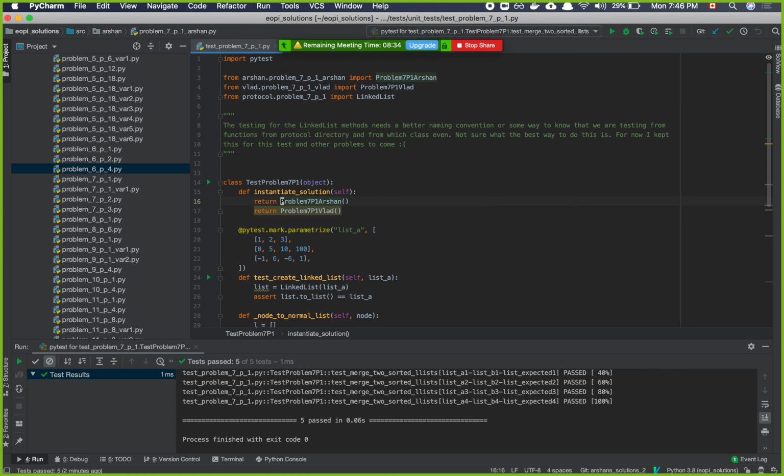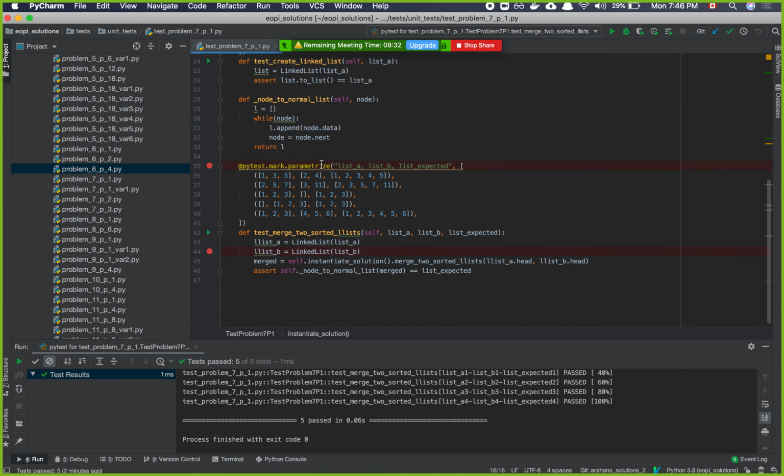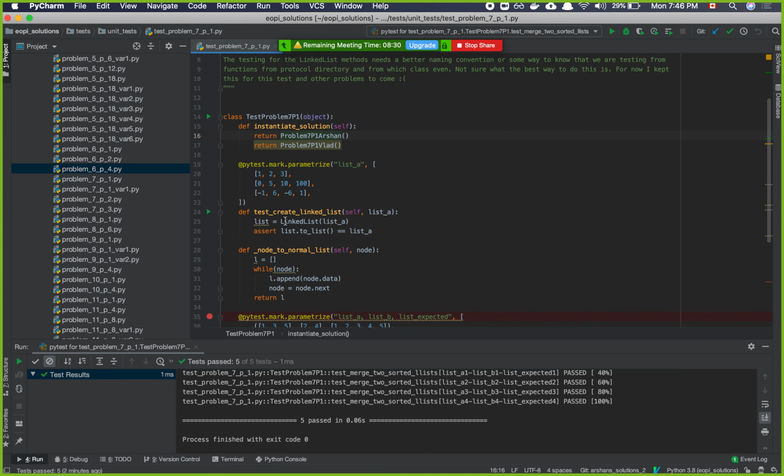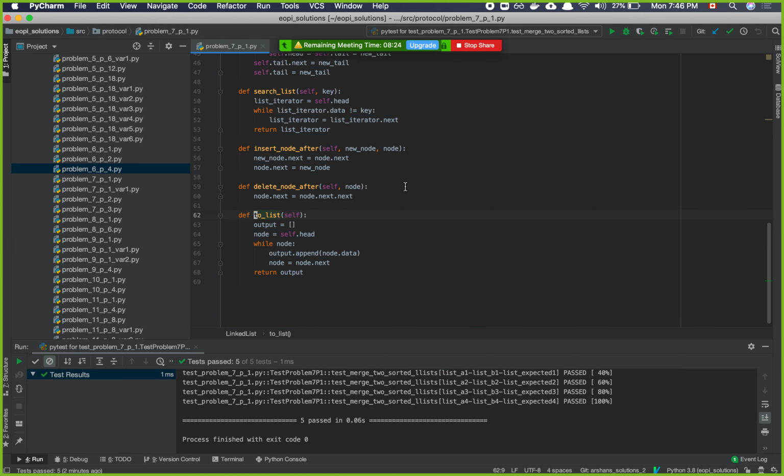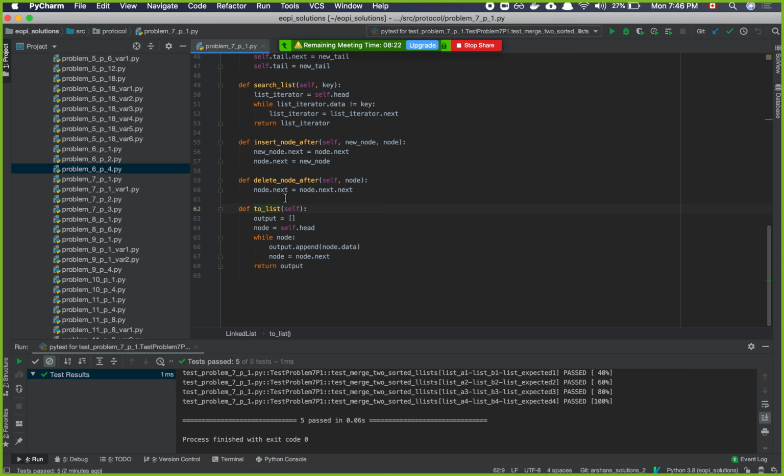But one thing I noticed that we can do here, which would have been kind of cool, is that I just added this toList method to linked list that just returns a normal list representation of that list.